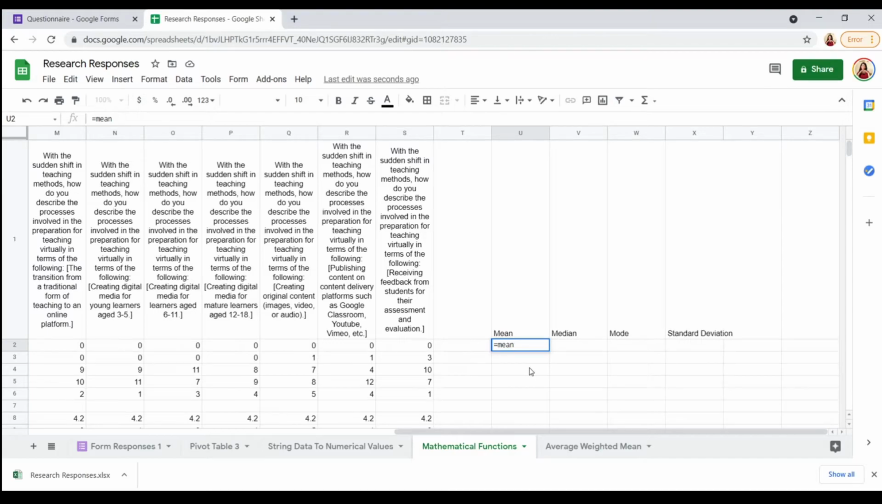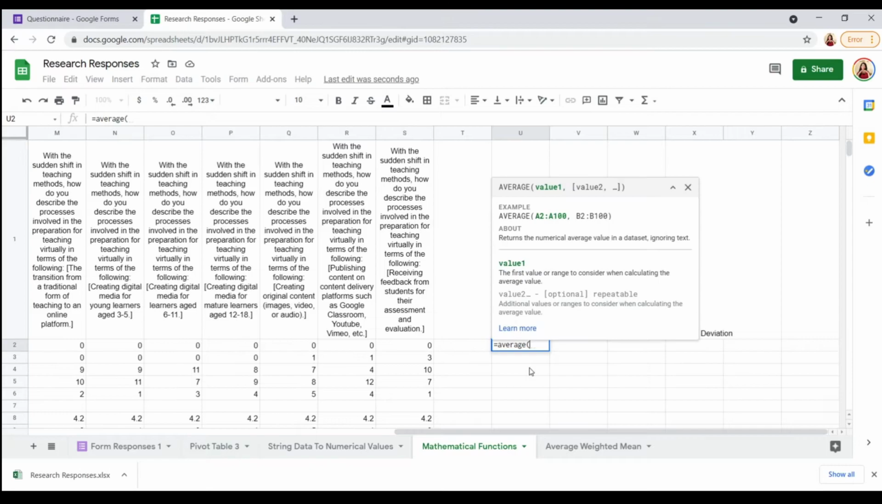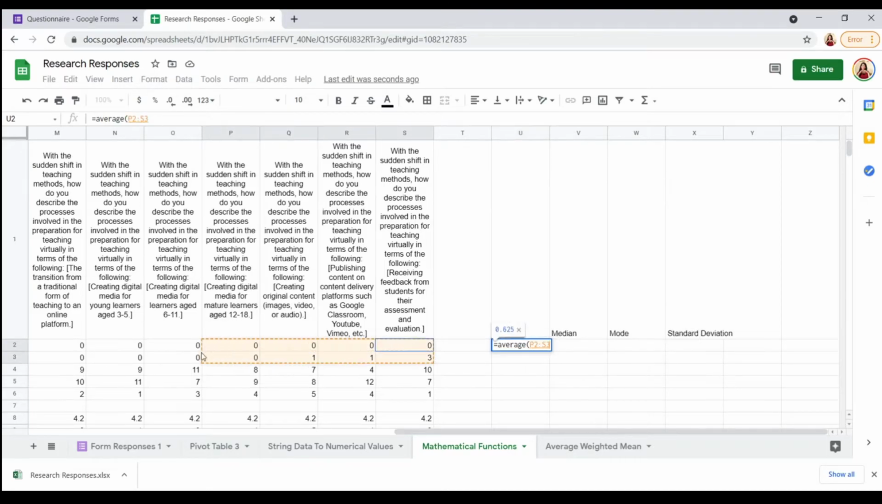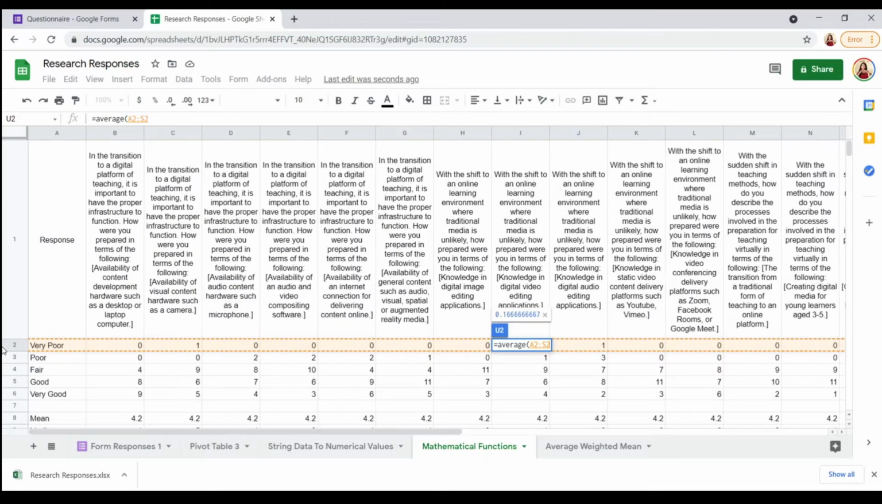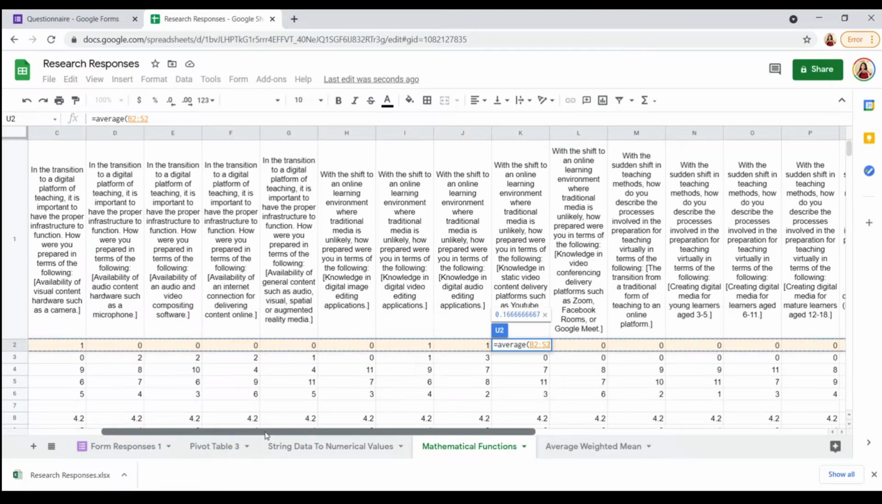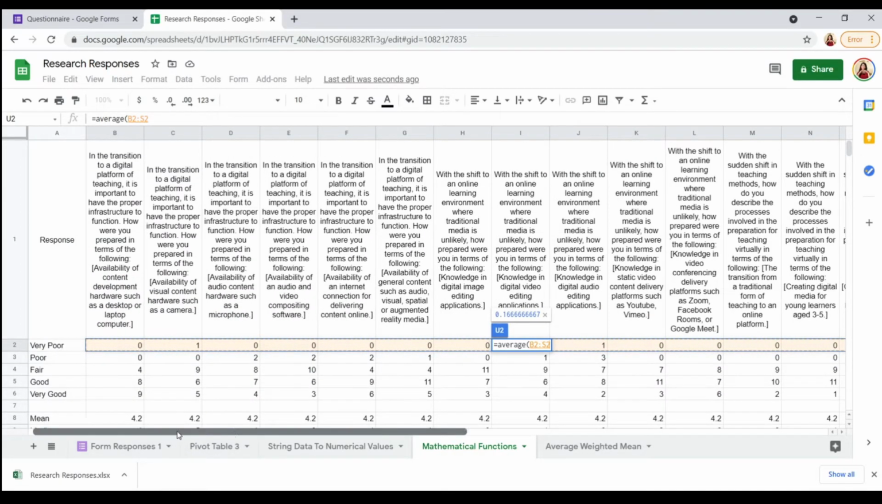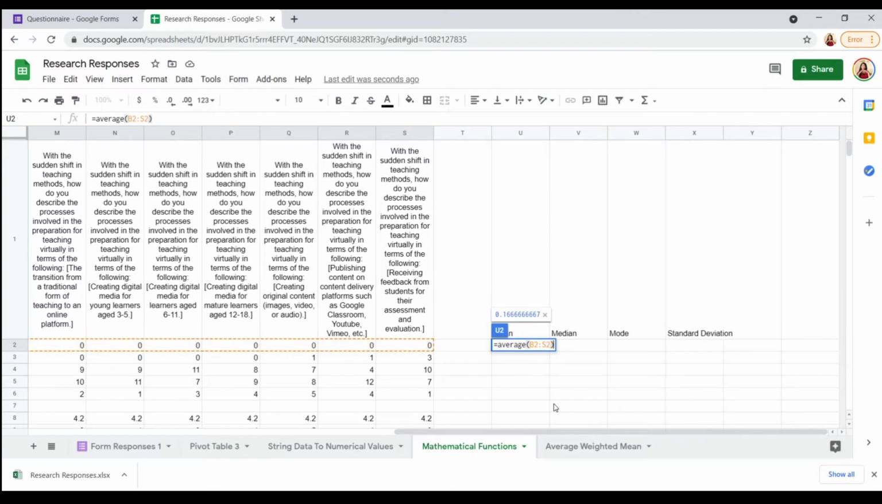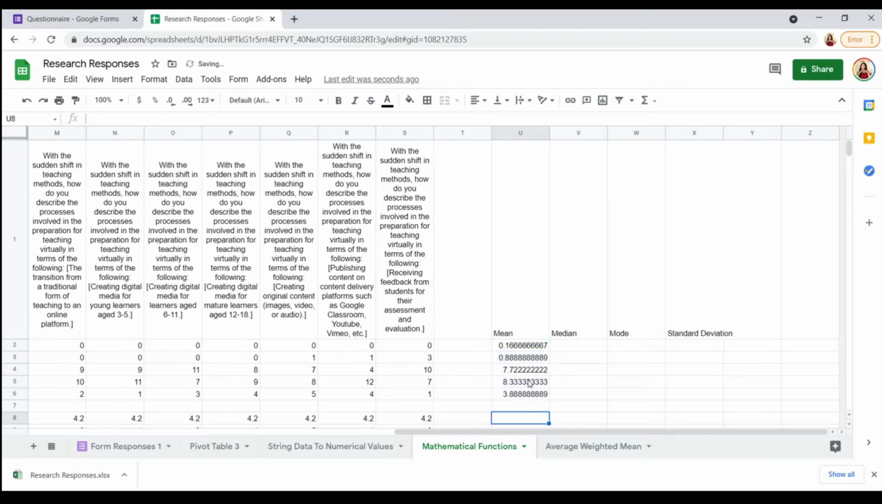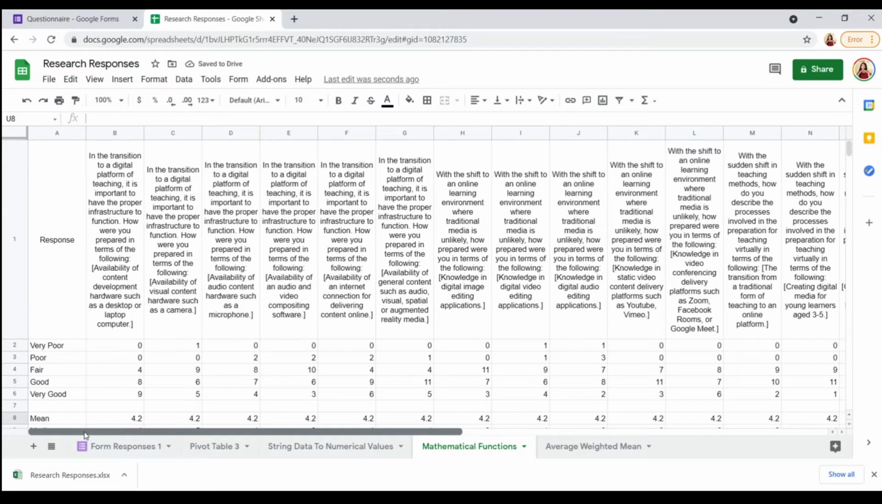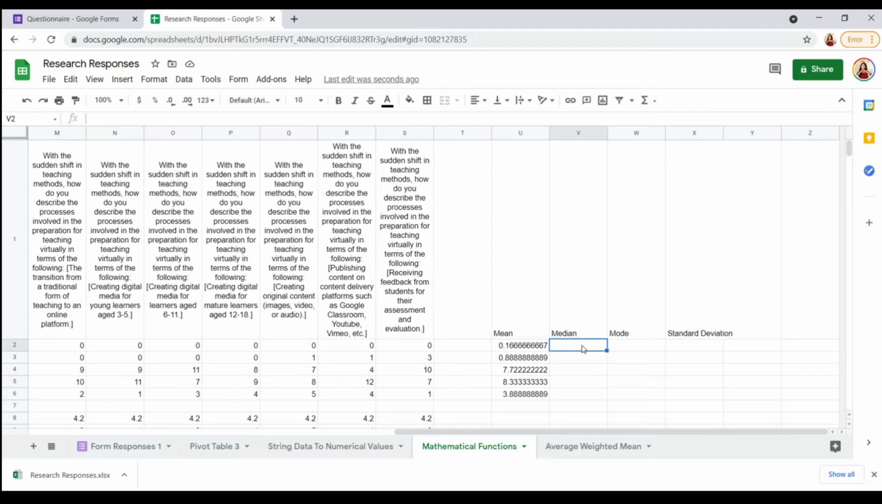So once again, there's no mean in Google Sheets, so we're going to use average. Okay, let's just select and highlight all of the columns that pertain to this answer. To make things easier, we just drag it down. Okay, so we could get all our means for all our answers.